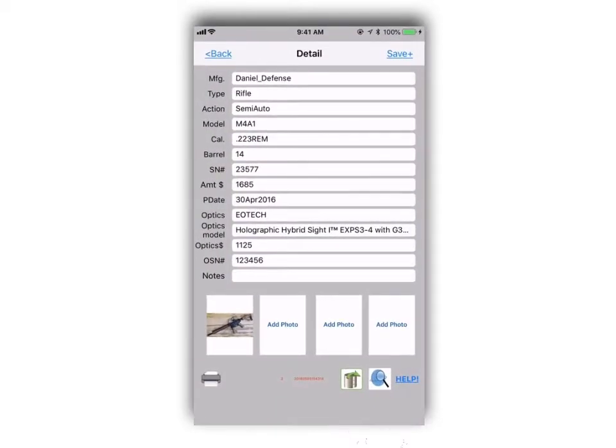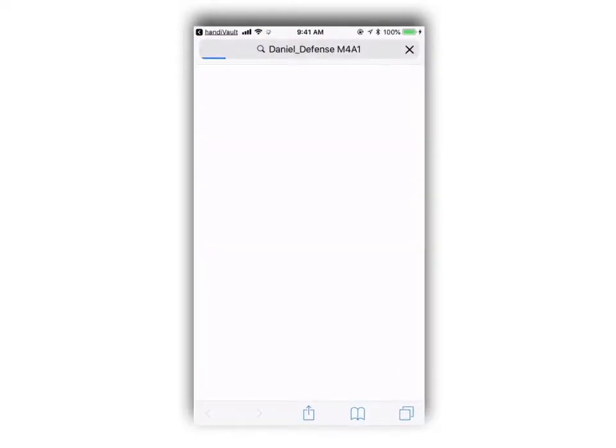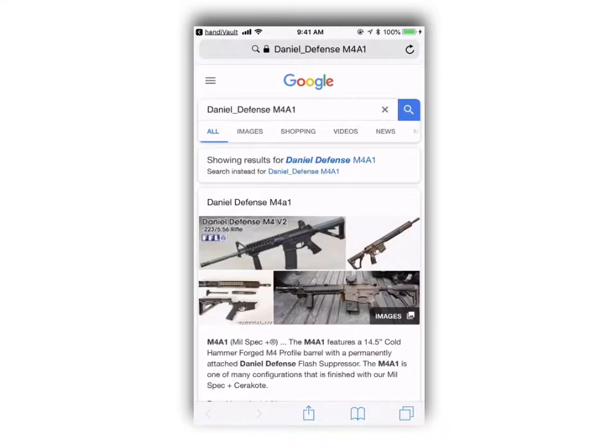Selecting the global search button will take us to a web search using the manufacturer and model as search criteria. We can add to the search criteria while in the web browser.